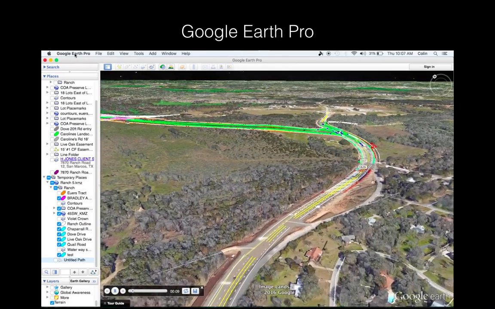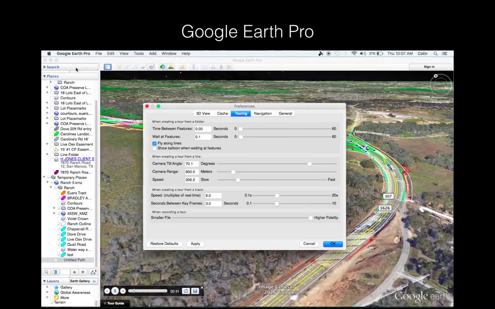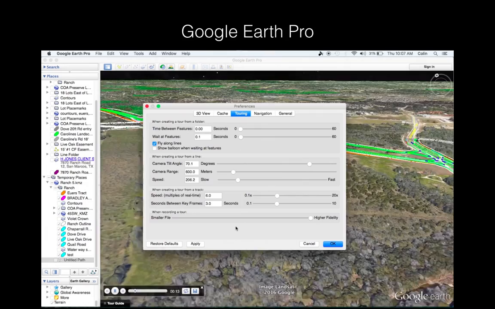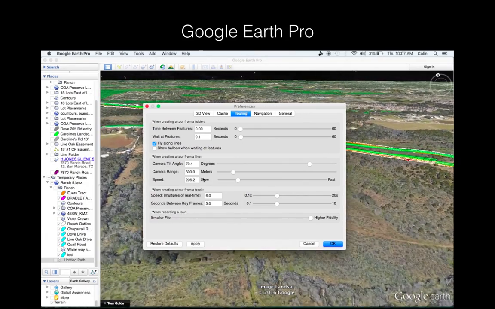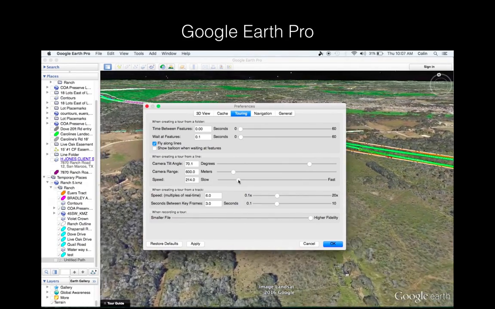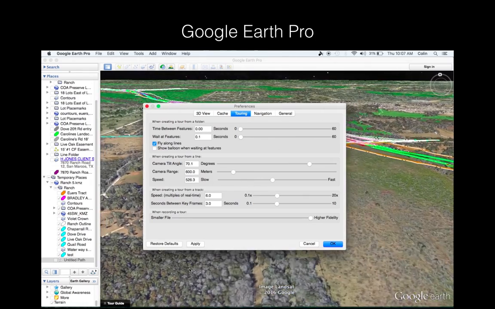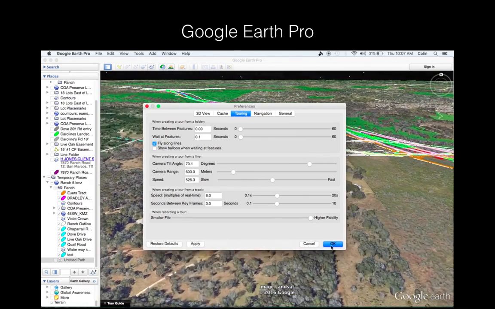You can also go to Google Earth Pro Preferences and go to Touring, and you can adjust the tilt of the camera, the range, the speed. Let's make that really fast. Let's see here.